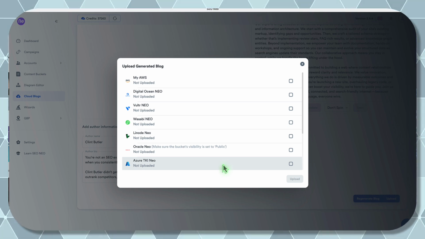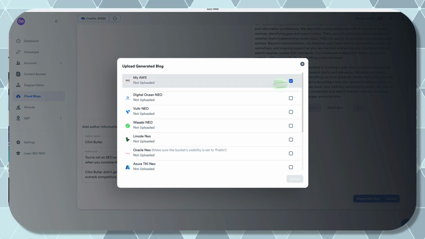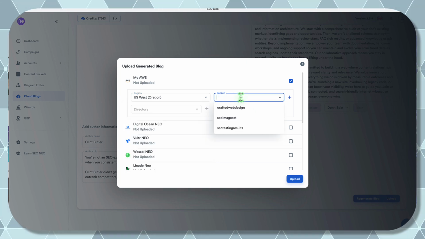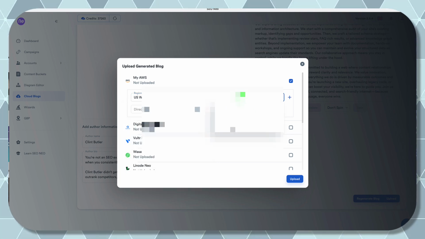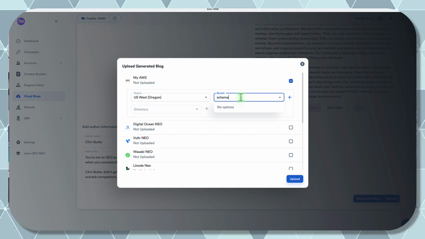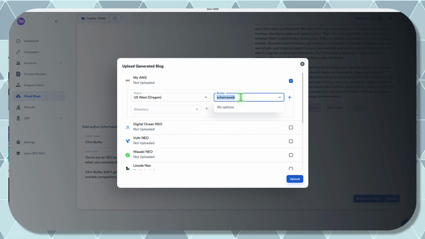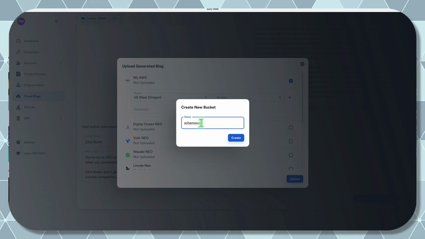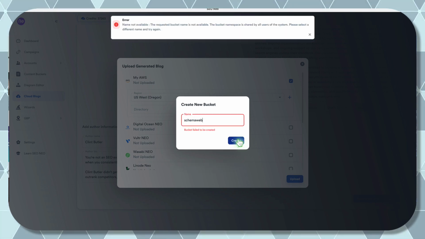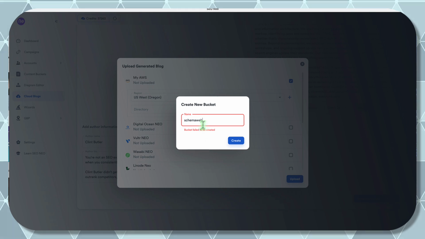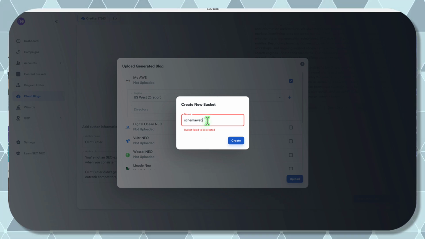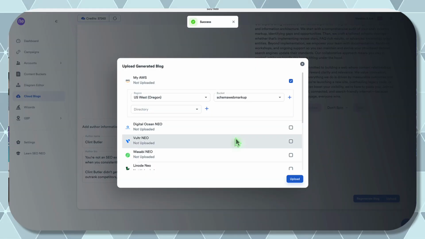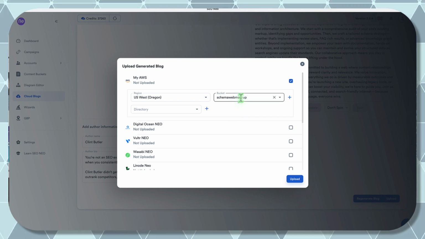I'm going to pick a region. I generally just stay in the US. Schema web. Okay, that's the bucket I want. So I'm going to just click this, schema web, create. Schema web market. There you go. Someone is using schema web, so I just added another relevant keyword to it.